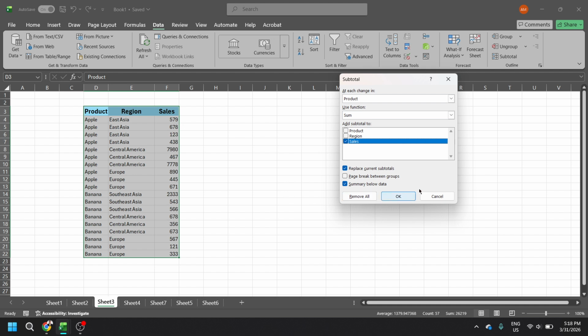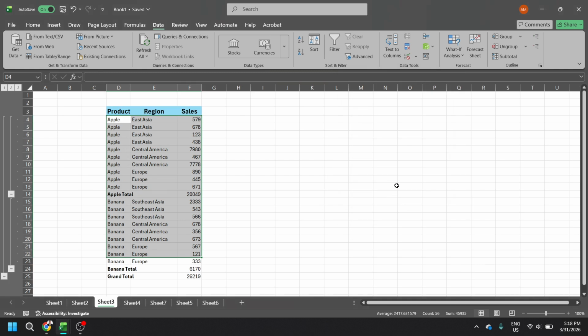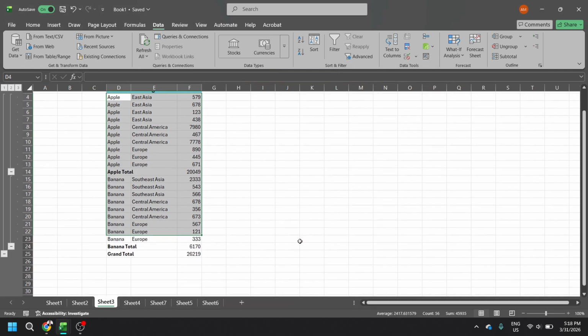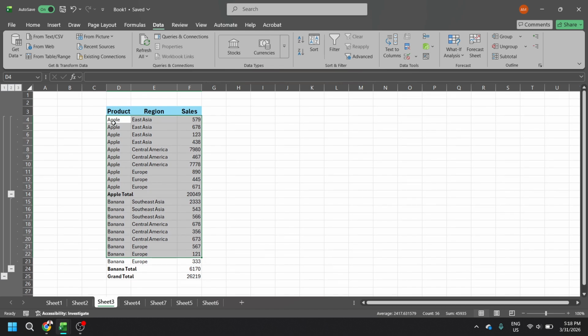If you already have subtotals and you're replacing them, leave Replace Current Subtotals checked. Otherwise, uncheck it to layer additional summaries. Summary below data is usually best left on, so each subtotal row appears beneath its group. When everything looks right, select OK to apply.